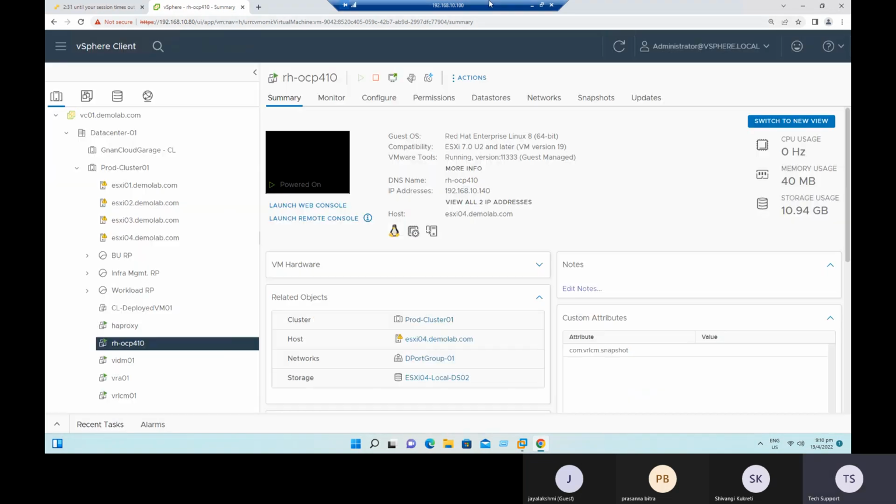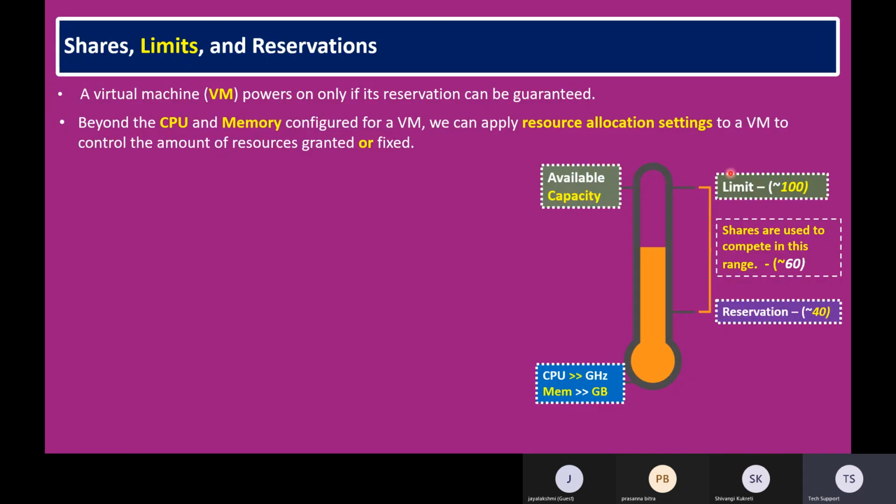Okay, so now if you see our diagram, this is the same concept we discussed. The limit will be the total available capacity. Within the limit, you can set a reservation based on your customer's recommendation. The remaining value, the limit minus the reservation, whatever value we have, is considered shares.